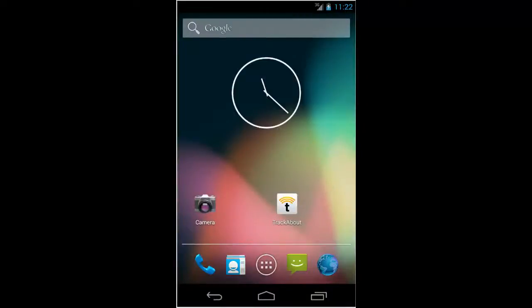Hi, I'm Larry Silverman, Chief Technology Officer of TrackAbout. In this video, I'll be demonstrating TrackAbout's latest mobile app running on Android. All the same features are also available on iOS.